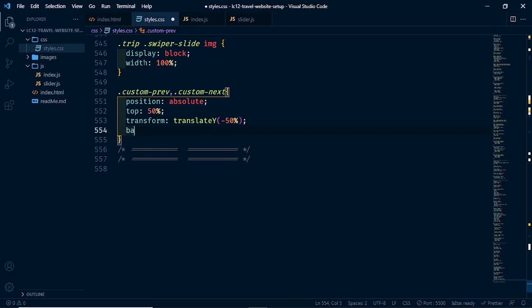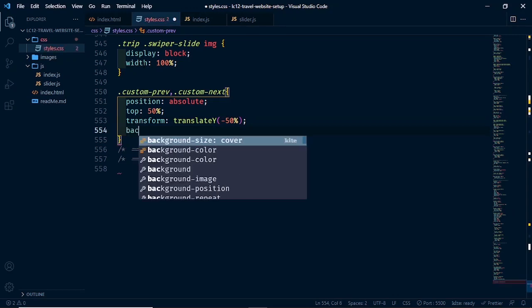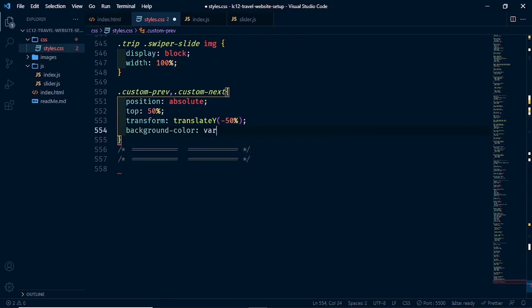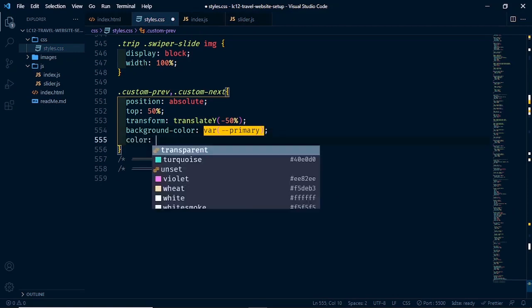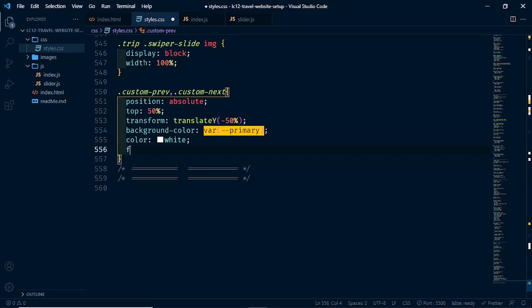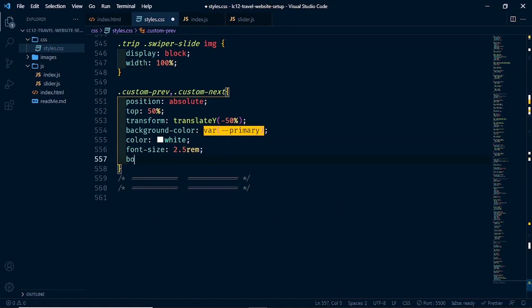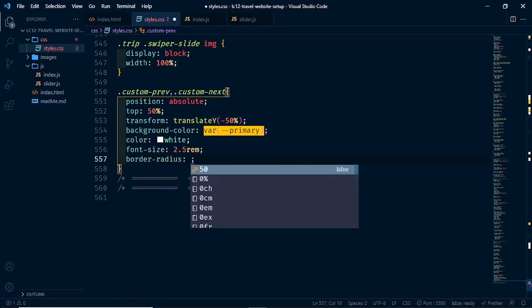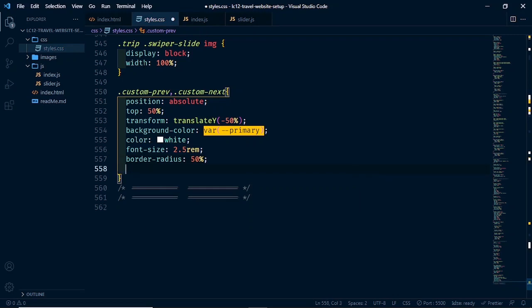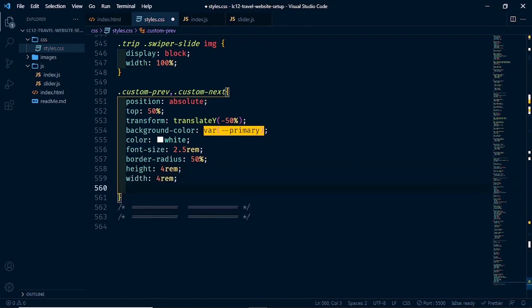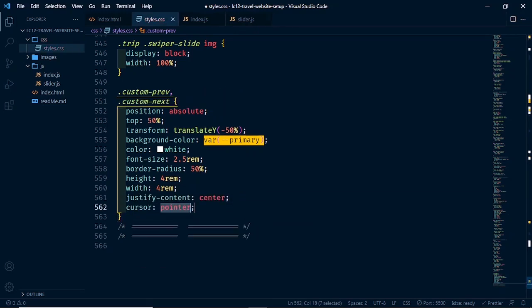Also let's set background color to primary color. So background color should be our var primary color. Then let's give it color of white. Also let's give it font size of 2.5 rem, then border radius of 50%. Now let's give it height of, let's say, 4 rem, then width of 4 rem. Also justify content of center, then cursor of pointer.